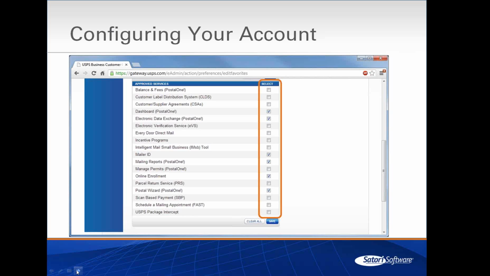I always like to have access to my mailing reports very close at hand. That's going to give me information about the mailings that I've already sent. So if there are any errors, I can go back and correct them, or at least think about that error the next time I process a list.